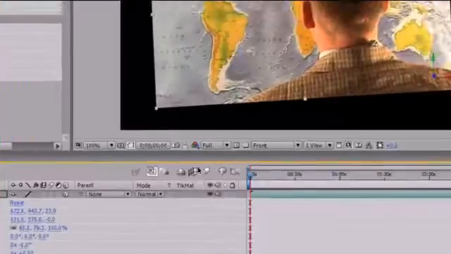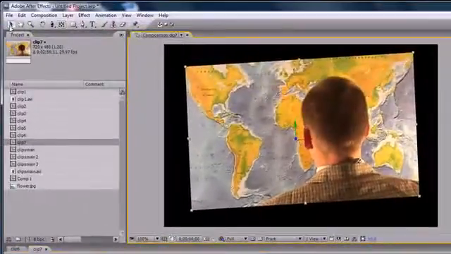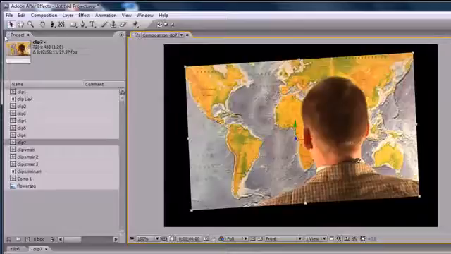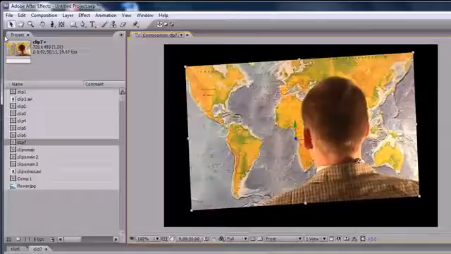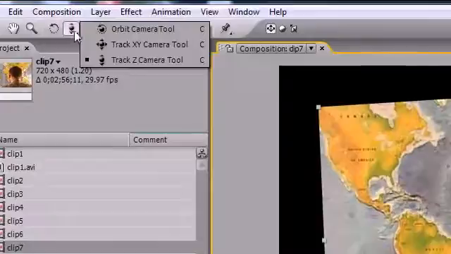Now the next thing I want to talk to you guys about, now that you got your pivot set wherever you want it, go ahead and select your selection tool again. I want to talk to you guys about how to change the view. And I'm not talking about the show either, I'm talking about the perception of your composition. So go up to here, and these are your camera tools, track XY and track Z. These are the two I'm going to be talking to you guys about today.